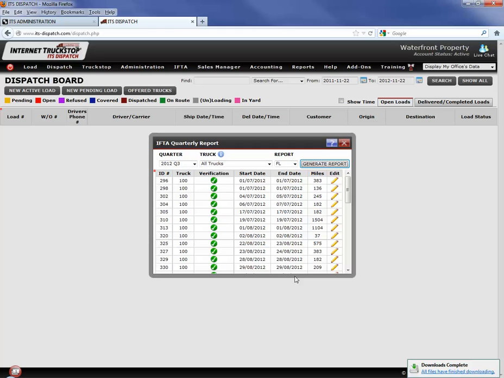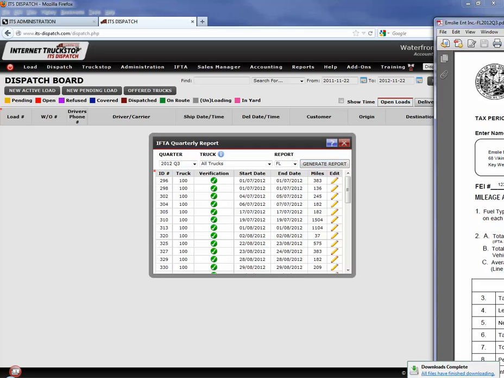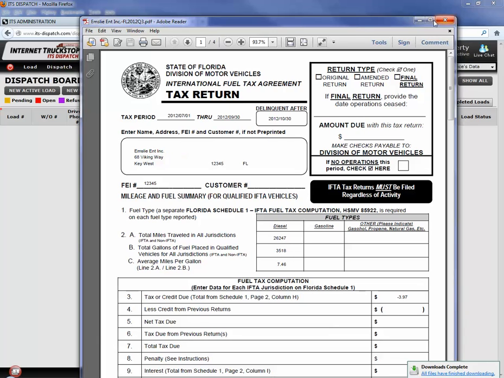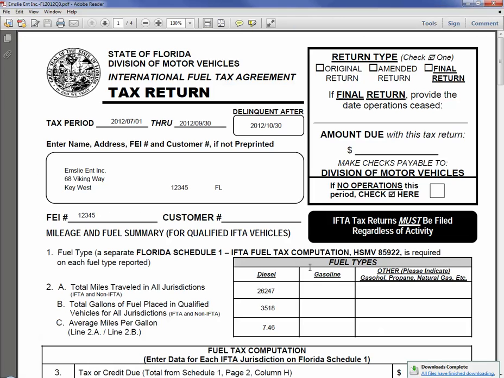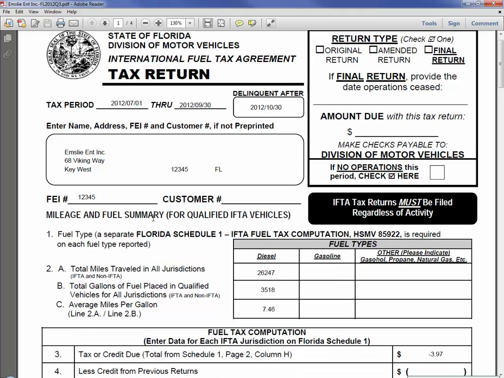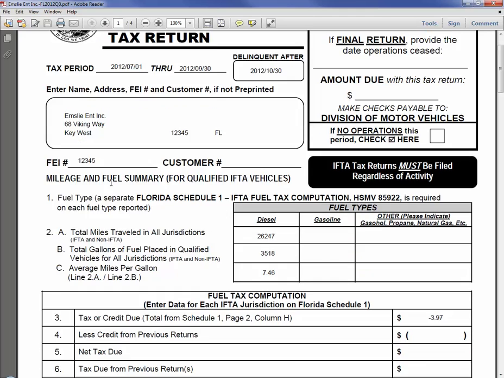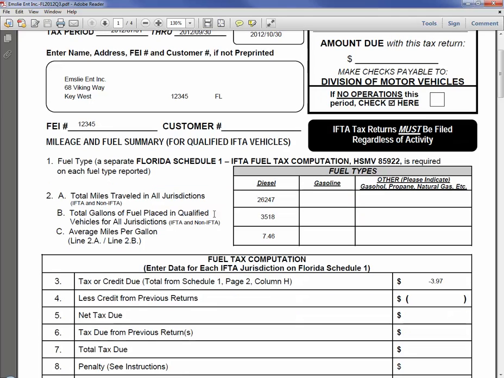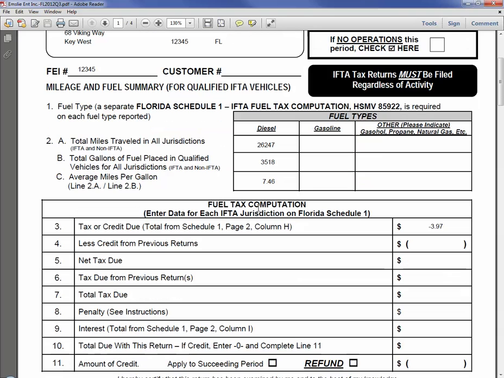And we're just waiting for the printout PDF to come up. And once it comes up, this is what it's going to look like. Okay, now this is a Florida IFTA tax return. Okay, so I've got my business name in here, my IFTA number. I'm seeing that I've done 26,247 miles. I've put in 3,518 gallons of fuel, and my average fuel mileage is 7.46 miles per gallon.